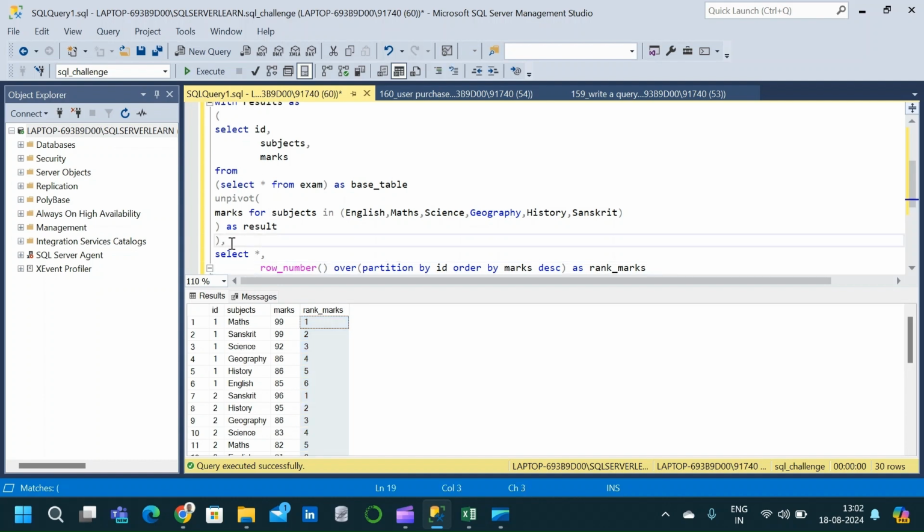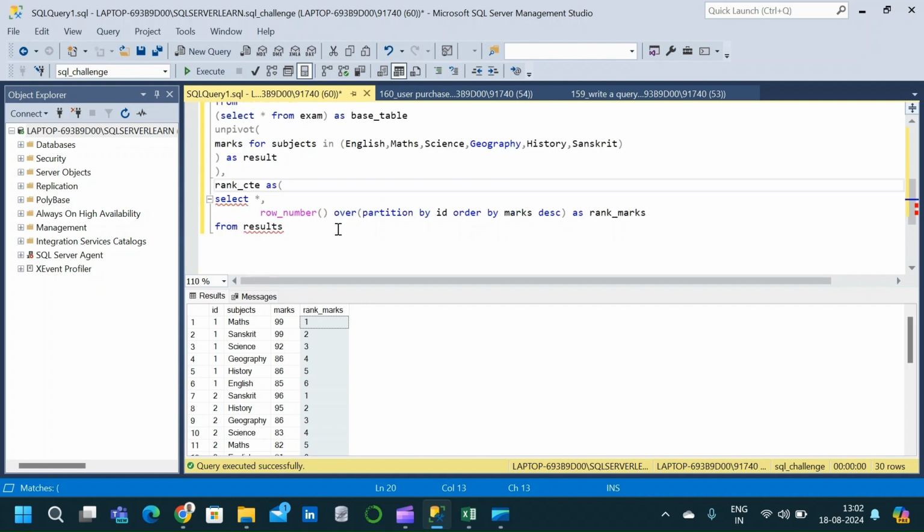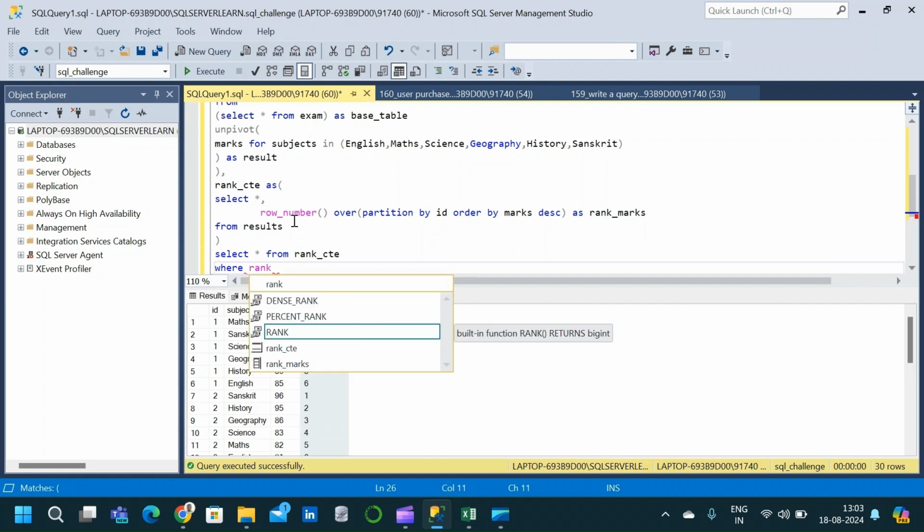So we will place the second query inside a subquery, a CTE, rank_CTE. So we will name the CTE as rank_CTE. We will place this query inside the second CTE. Now we are going to write a where clause on the result that we have obtained. That is select star from rank_CTE. Now we will write the where clause where rank should be less than or equal to 5.